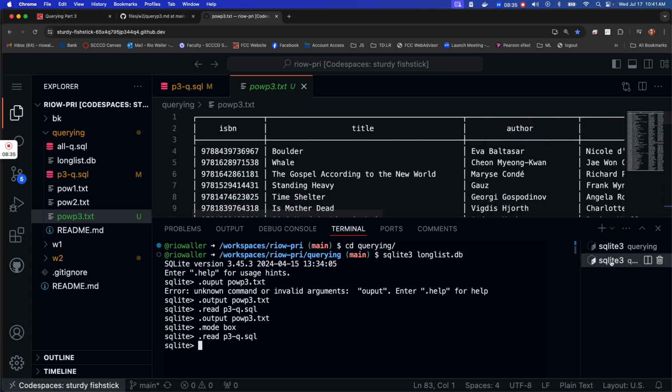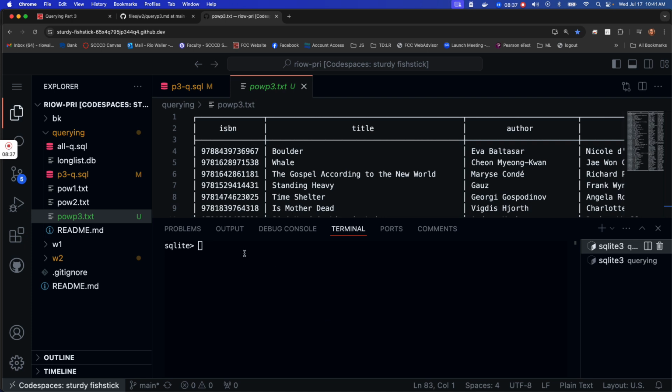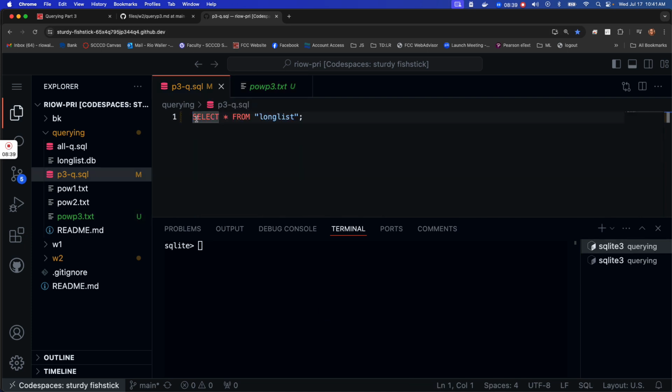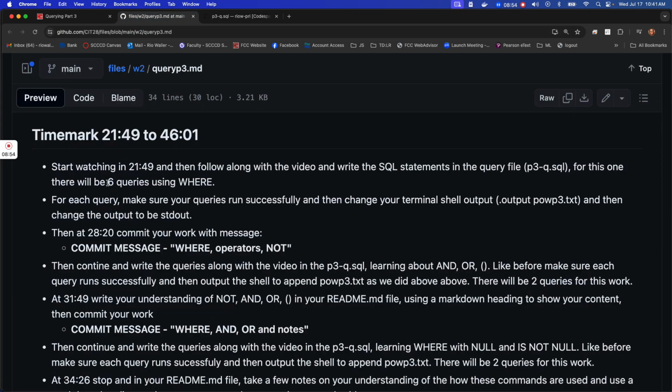Now, the reason I'm doing this is that I can move over to my other terminal, and as I then comment out that one, write my next one. Because remember, what you want to do is comment out the one that you are working on. Again, for that first one, you're going to end up writing 6 different queries using the where and using the operators as well. This one is fun to do, okay?